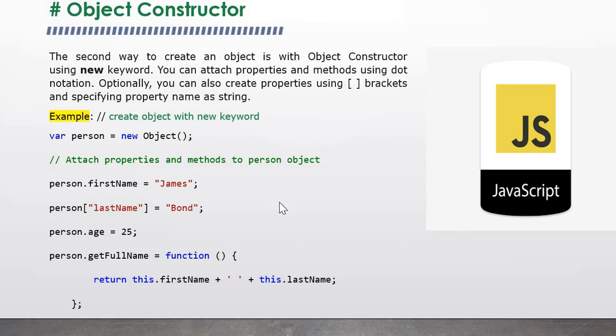Next, up to now that was the first way, and this is the second way to create an object, following a constructor. The second way to create an object is with the object constructor using the new keyword. If you have programming knowledge of Java or any object-oriented language, new is a keyword, and we use the new keyword to create an object of a class. So here we're going to use the new keyword to create an object with the object constructor.